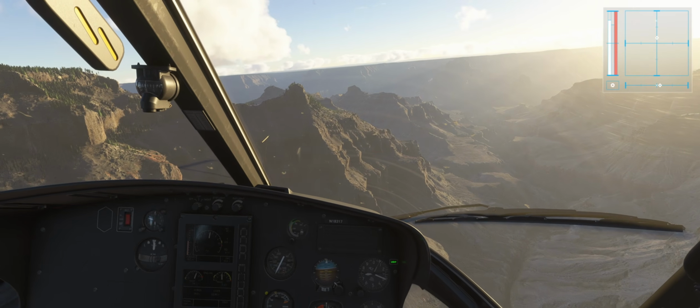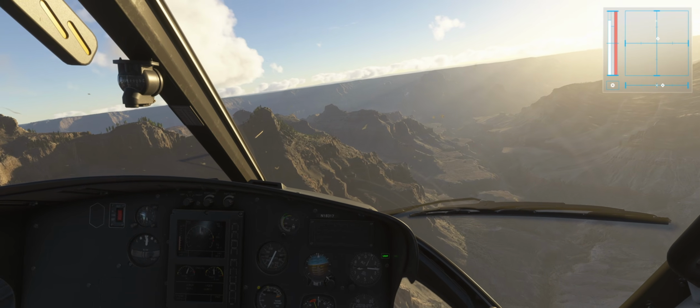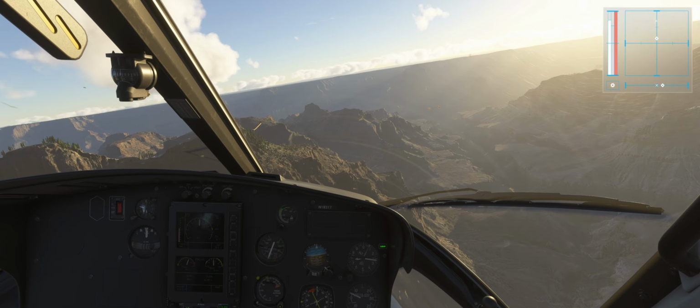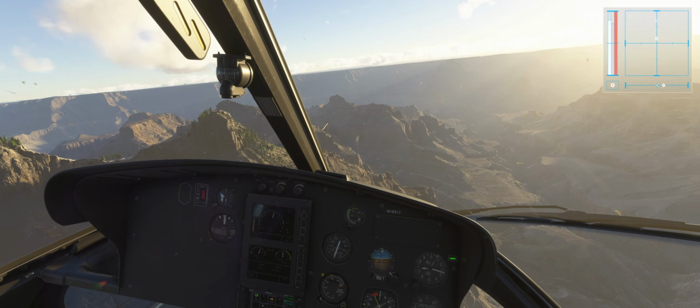Now, I'm not quite sure what this tower is here that I'm avoiding, now that I've overcompensated and drifted down to 8,200. So we'll just take evasive action here, but get to enjoy a close-up look of that tower.